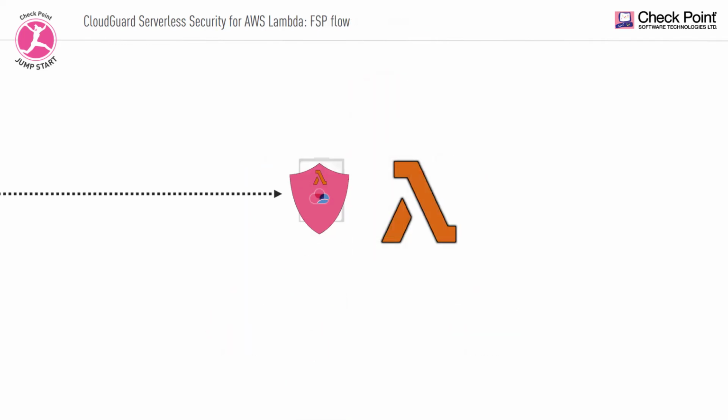When an invocation of the target function occurs, it first goes through the FSP layer, analyzed against the allow list, and only if it is approved will it pass onwards down the execution path. Otherwise, it is stopped at the FSP function.